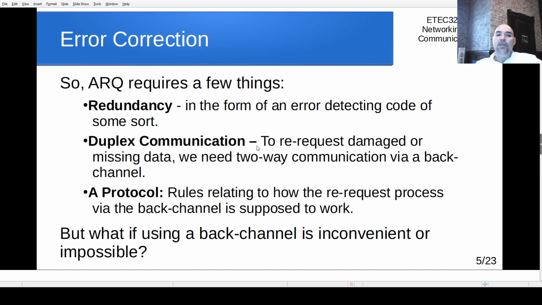that works. We need to have an error detecting code. We need to have a way to talk back and get information to the sender from the receiver, whether it's a positive acknowledge or negative acknowledge, and we need a rule set that says how we deal with those messages when they come back. What's the process we're using to do that?